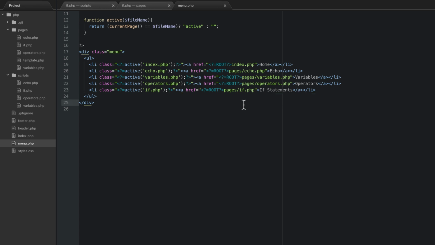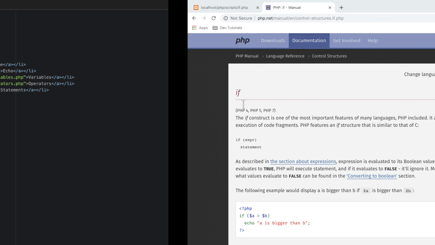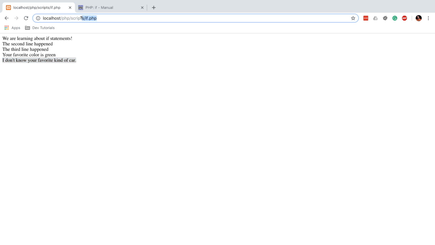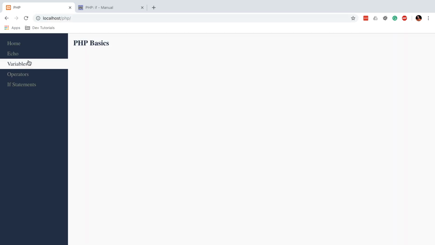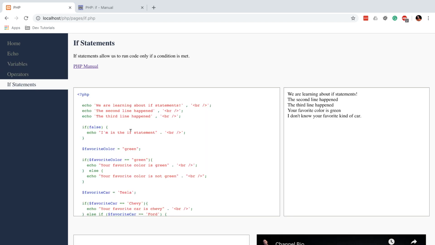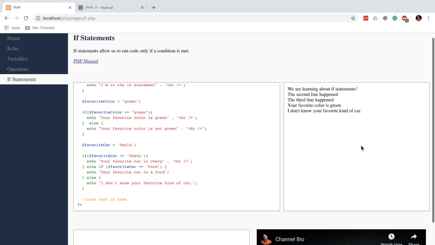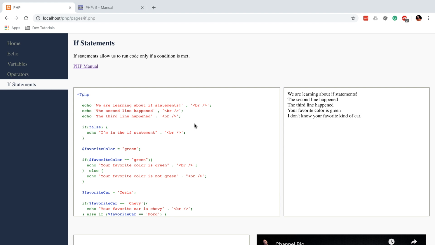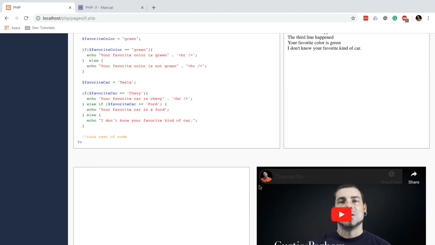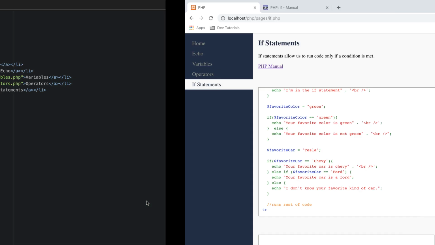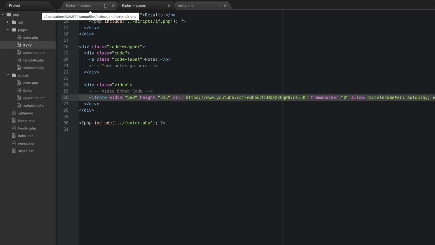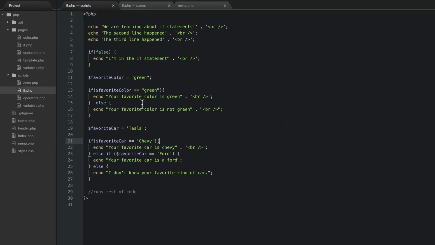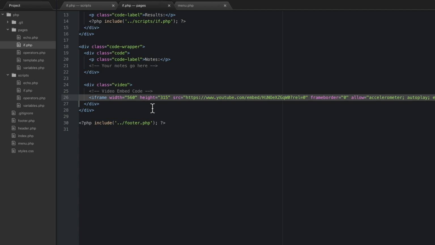Okay, so that is an if statement, and let's go back to the front end, make sure it looks good. Go back to the home page here, and now we have home, echo, variables, operators, if statements. So let's click on that, and we can see our source code here. We can see what the results of that are, and you've got your video and your notes, and let's see. It looks like something's wrong. Let's see what I did here.